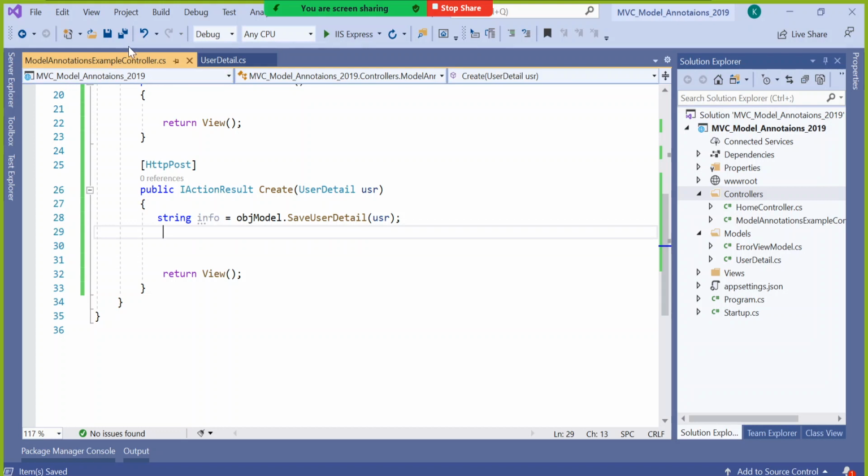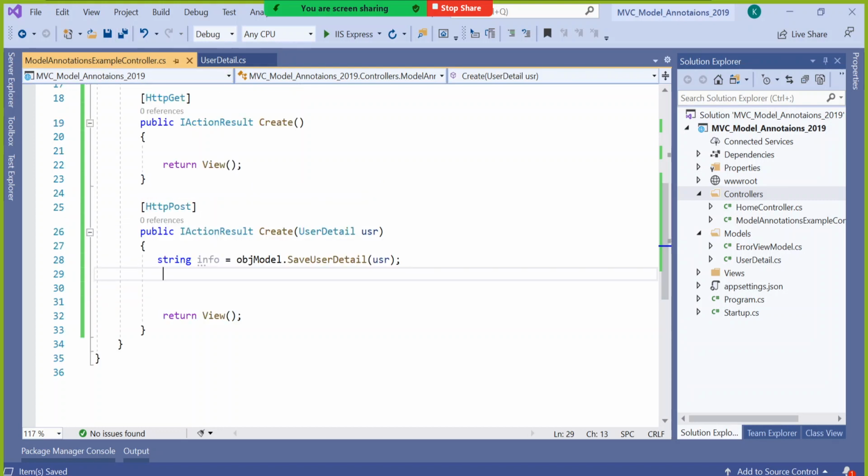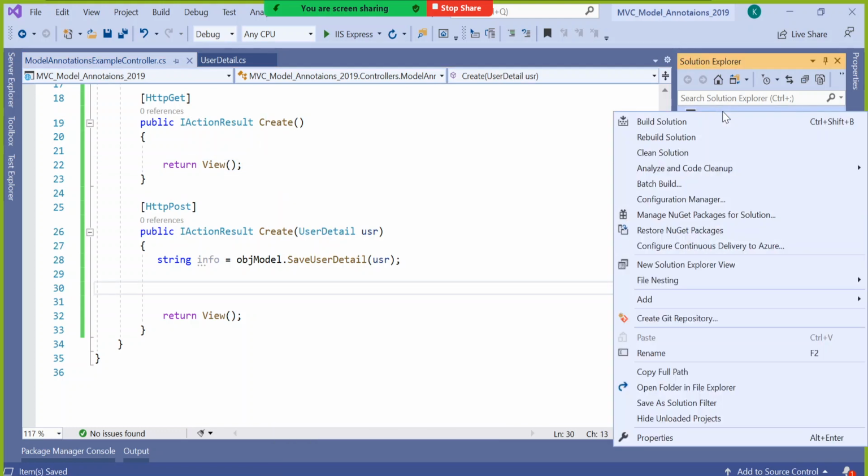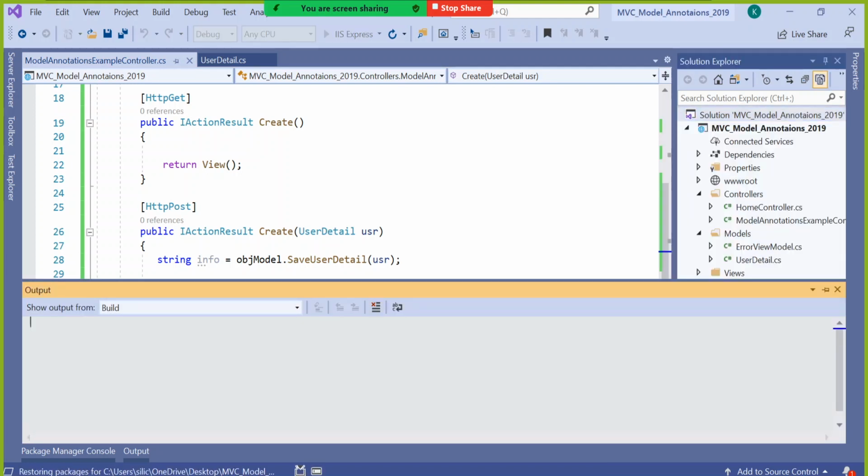So now let's generate one auto-generated scaffolded view. So right click. Okay, before going to create the view, let's build once. Build or rebuild, anything is fine.